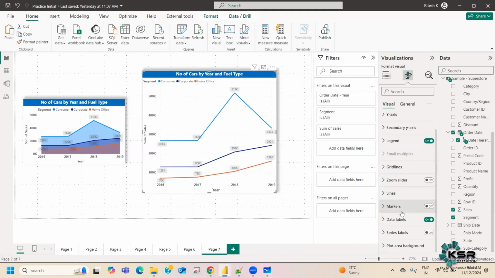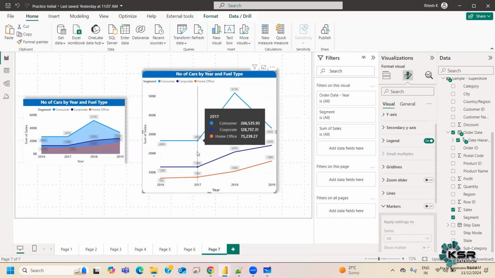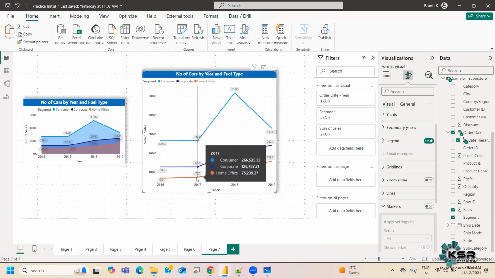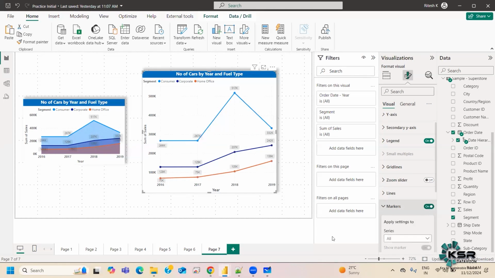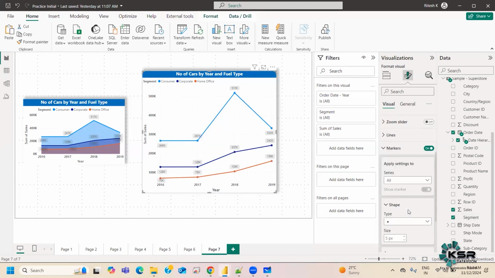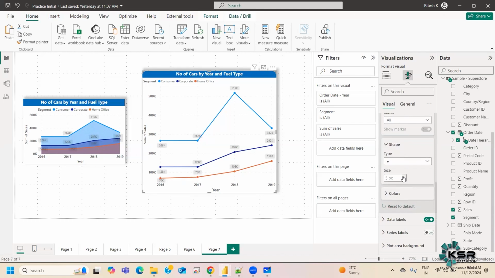Now, along with these data labels, one of the biggest advantages is that you will get markers. What do you mean by marker? For every year, there is a pointer. See, if I hover on this year, there are pointers available. But only when you hover, those pointers come. If I make this marker on, automatically those pointers would be available. You can change the size of the markers also. You can increase the size, maybe to 9.